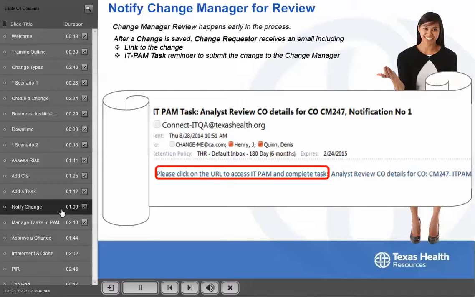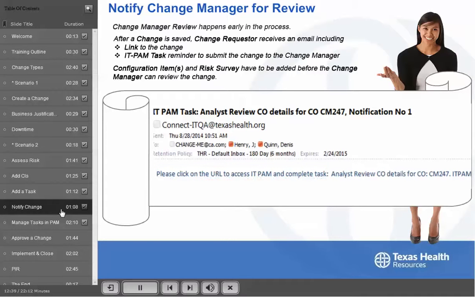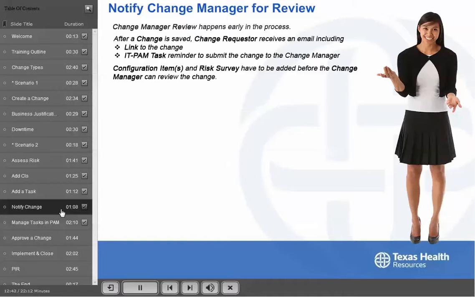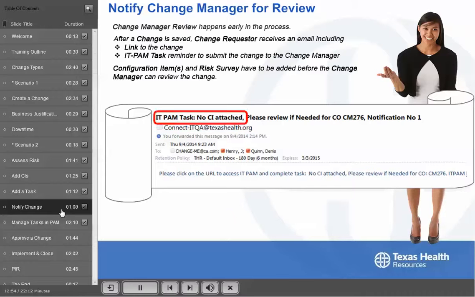No matter how early the change requester clicks the Submit to Change Manager link, the change will not be moved along in the workflow until after the configuration items and risk assessment survey have been added. If the change order is submitted prior to adding the configuration items and risk assessment survey, the requester will receive an additional email message indicating the change manager cannot review until those items have been completed.